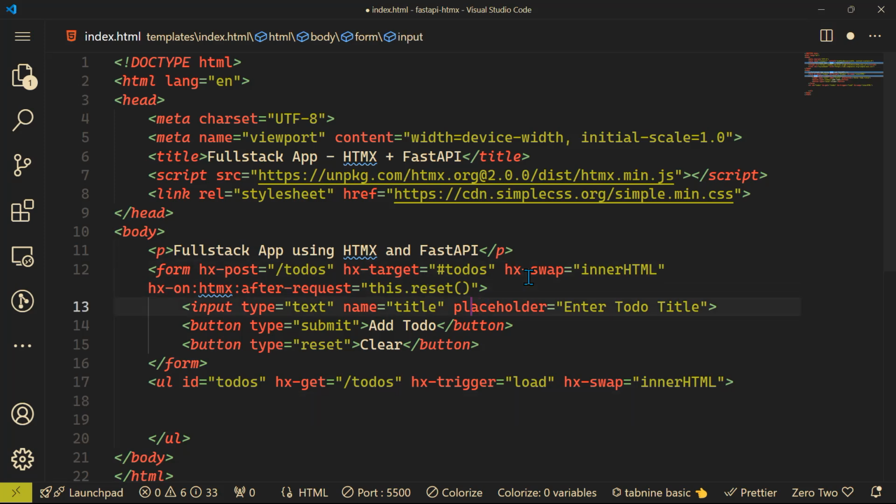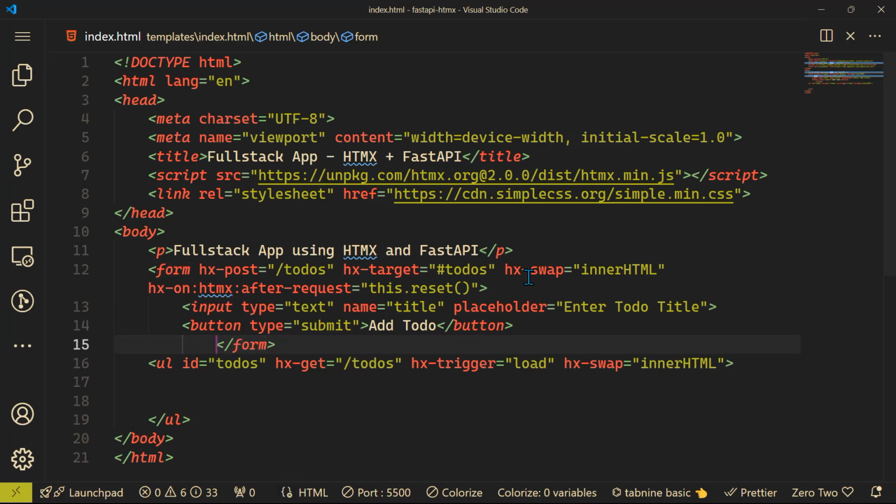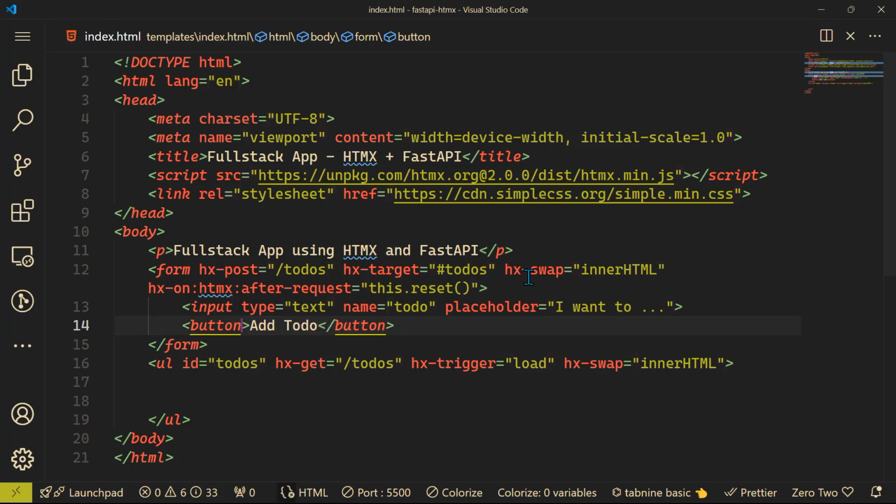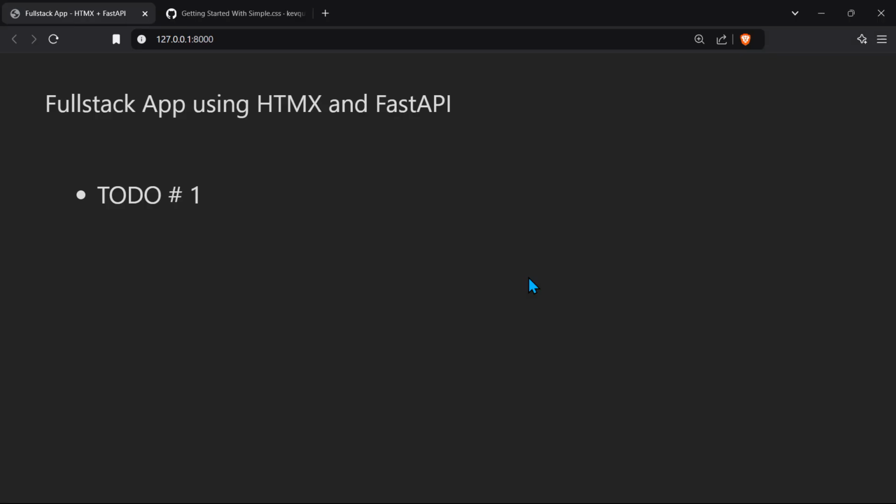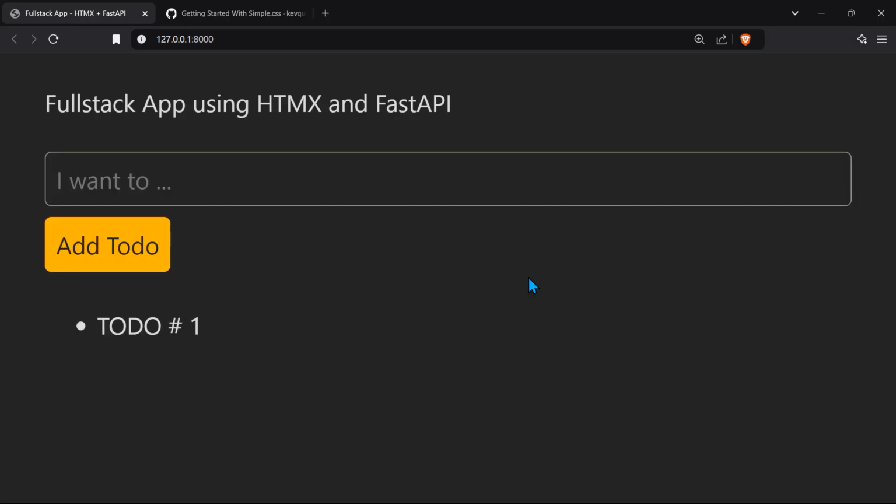So we will have an input text. By the way, I'll have only one button, so just delete that. That input field is of type text, and the name here is todo. And for the placeholder, let's make something like I want to, and we'll keep it like that. For the button, you need to just remove the type here, submit, and just add Add todo, that's fine. All right, let's get back to our page. Let's do F5, and there we go.